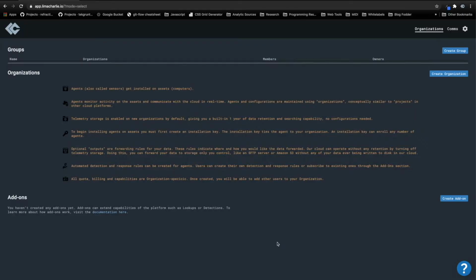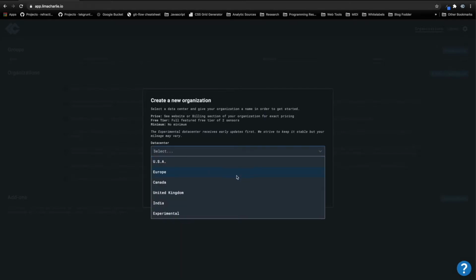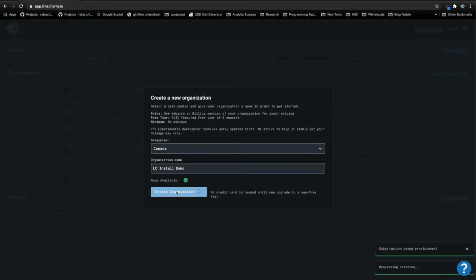From the main dashboard, start by clicking Create an Organization in the upper right-hand portion of the screen. Choose a data center. All telemetry and data is confined to the geographic region selected. Give your organization a name. All org names need to be globally unique. Wait for the green check mark and click the button to complete the process.